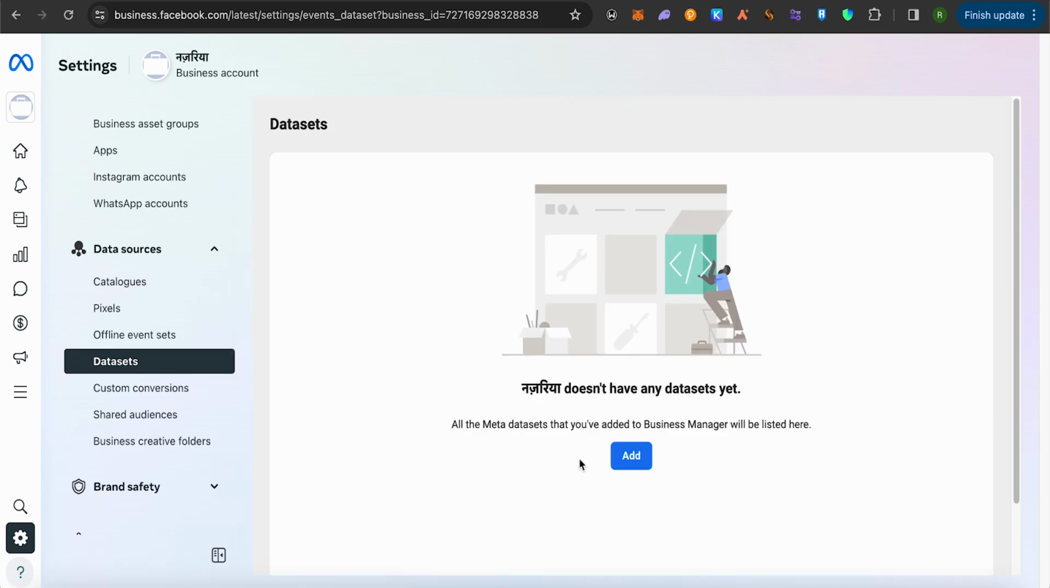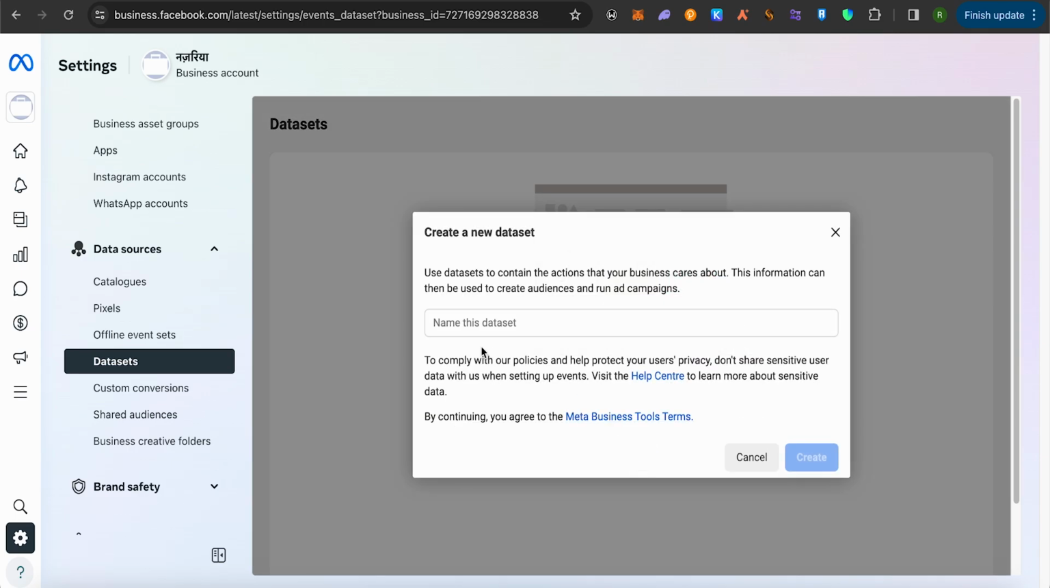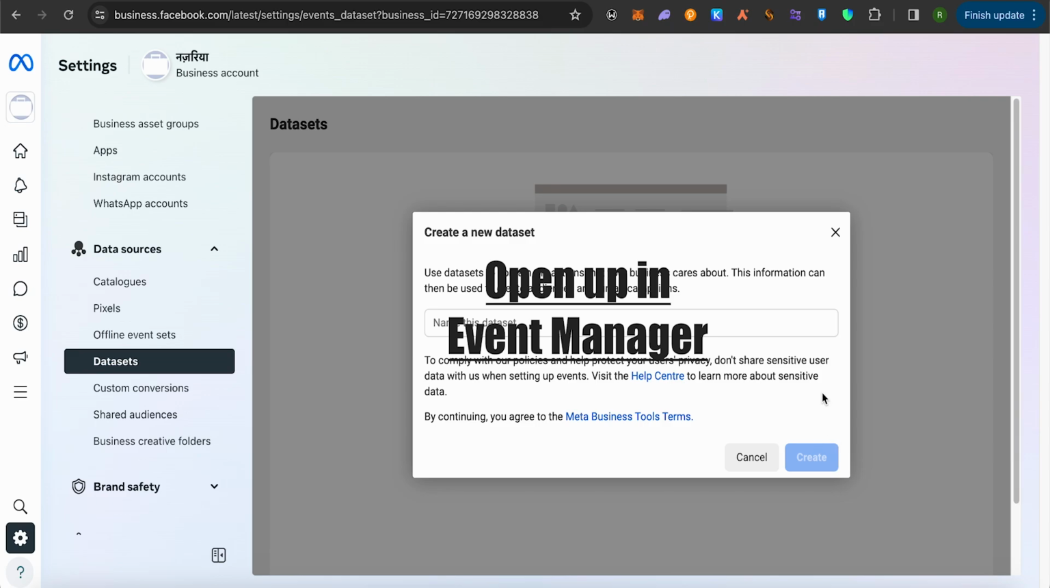Then just simply click on this option of add, and over here you need to name this particular data set. Just name it appropriately according to your needs and requirements, and after that click on this option of create, and this way you would be able to create this particular data set. Now you would be able to find the option of event manager when you click on this option of create, and just simply open up in event manager.